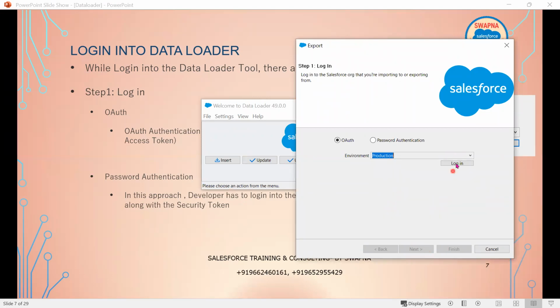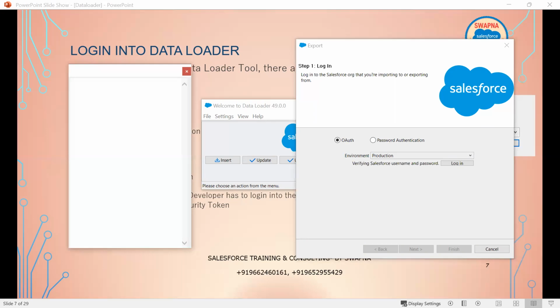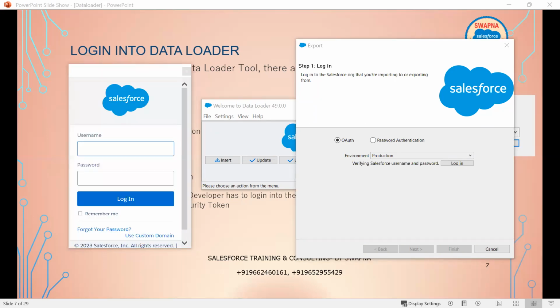Now click on login. When you click on login, it will ask for username and password, similar to what we have whenever we try to log into Salesforce. Same way we have here username and password. Let me get my user credentials.